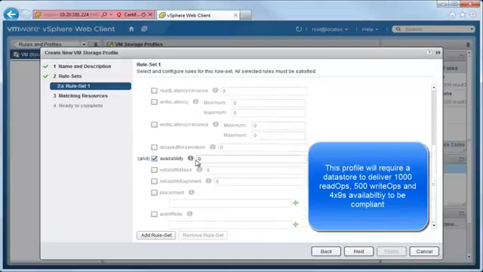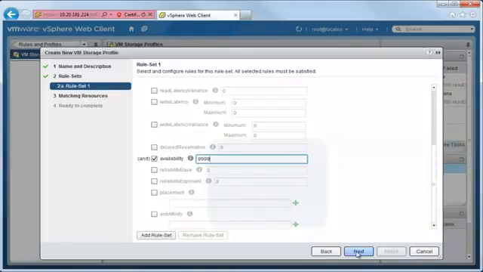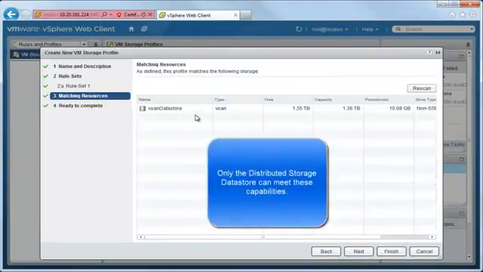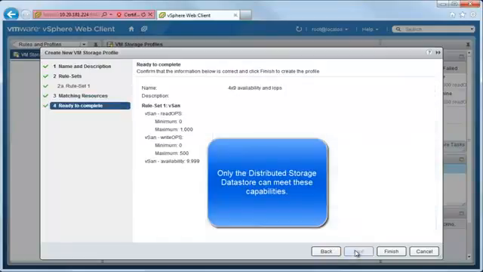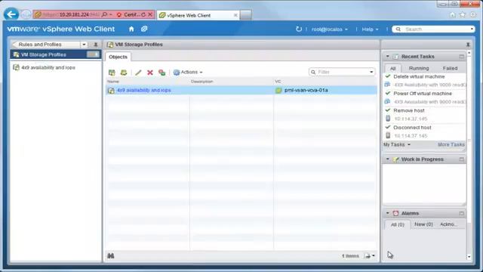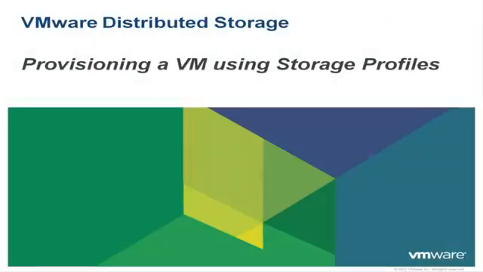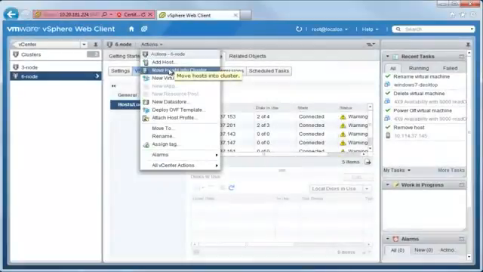So we filled in some IOPS, and we're also going to give it an availability number of 4 nines. And you can see the matching resources here. That means that the distributed storage data store is the only data store that can match those capabilities. So we'll now go on and provision a virtual machine using that profile.